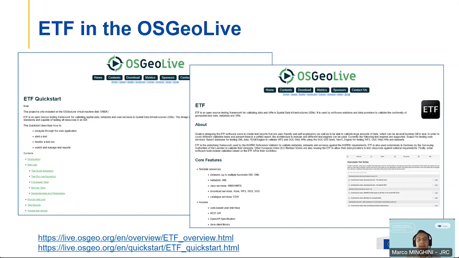You just need to download and use the OSGeo Live, which is available as a USB stick, as a virtual machine, as a bootable DVD, etc.